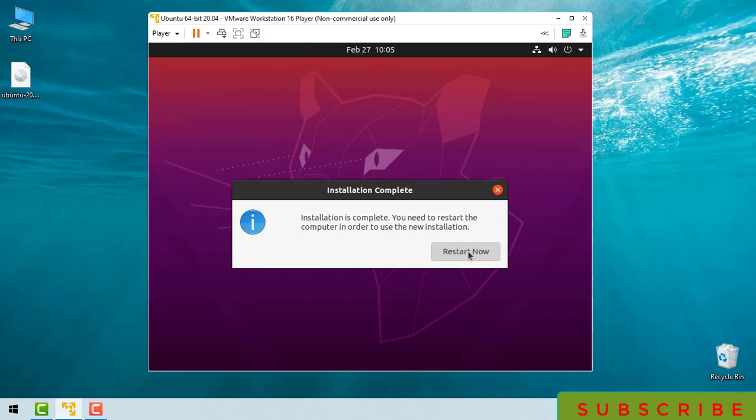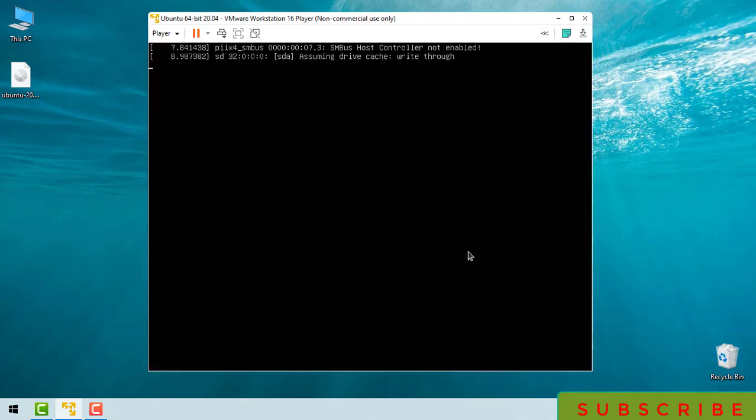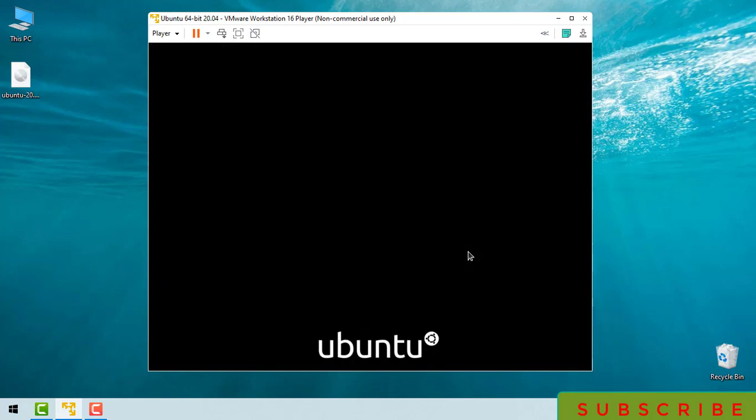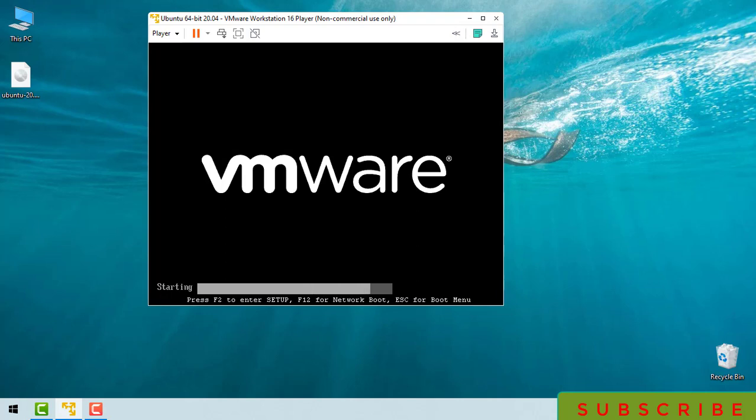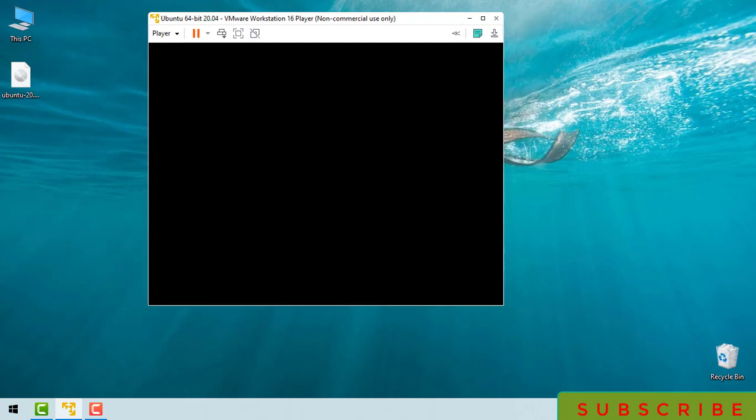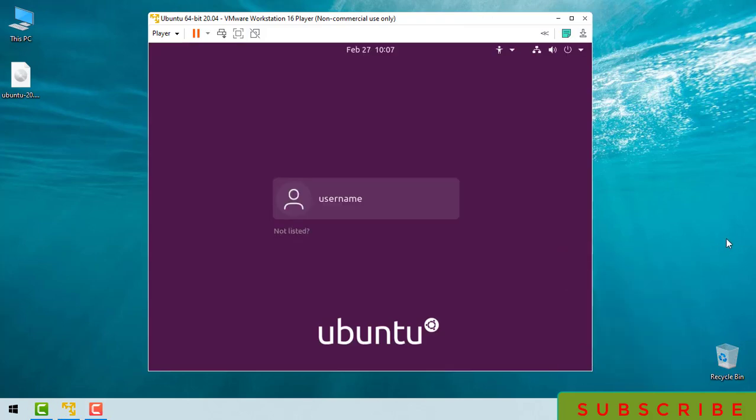Then this is going to restart our operating system, and at this point it says please remove this installation media and press enter. So I'm just going to press enter at this point, and you can see the Ubuntu operating system is restarting, and now I can see this login window here.